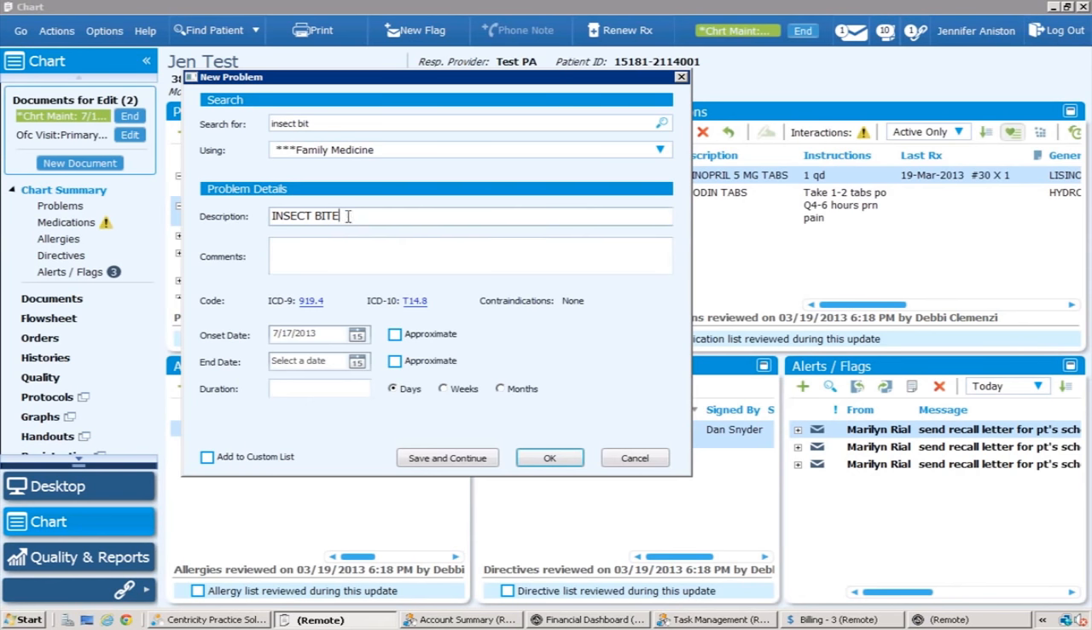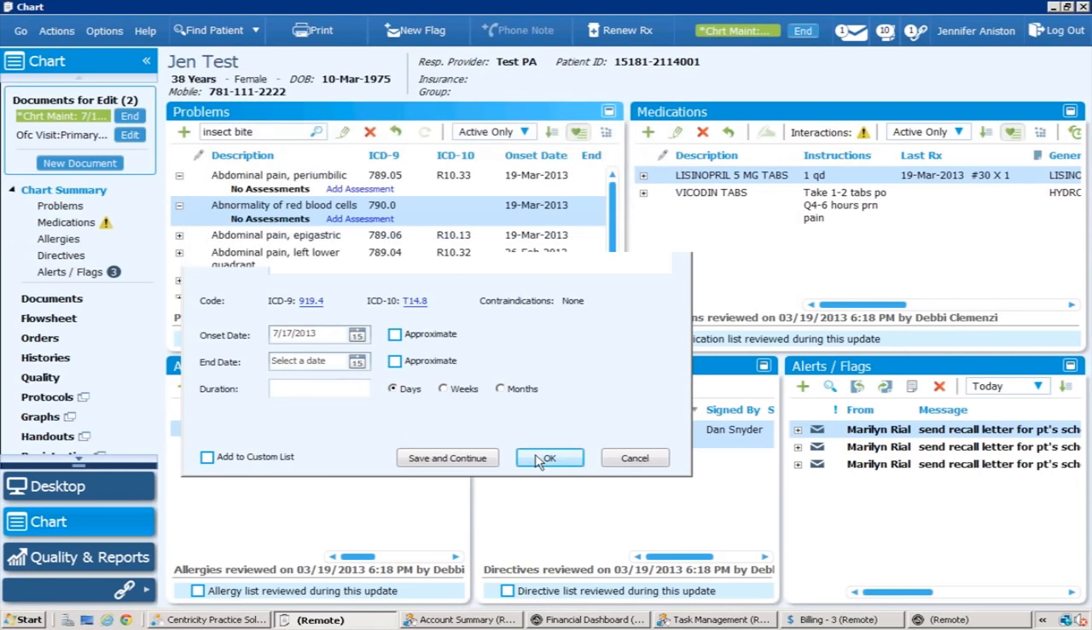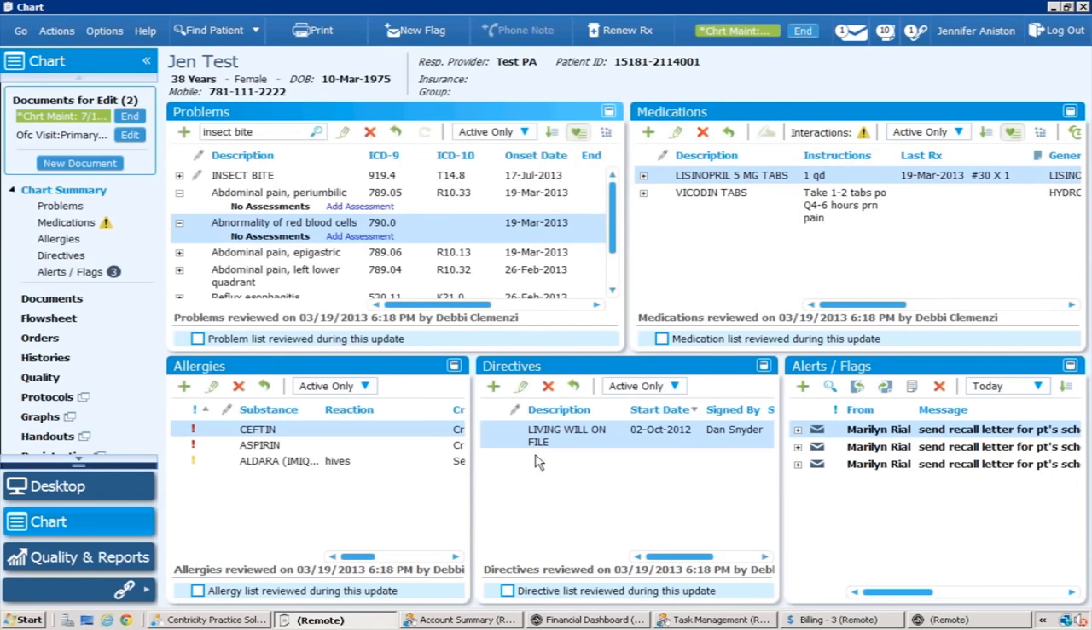From here, I can see my description. I can add any comments. I see the ICD-9 and the ICD-10 code. And then this functionality with the onset date and the duration is the same as it was previously. None of that has changed. When I click OK, that's actually going to go ahead and add that to my problem list. So I did all of that right from this window without going into a note, without doing an update, ending it, signing it. It just created it for me right here on this screen.